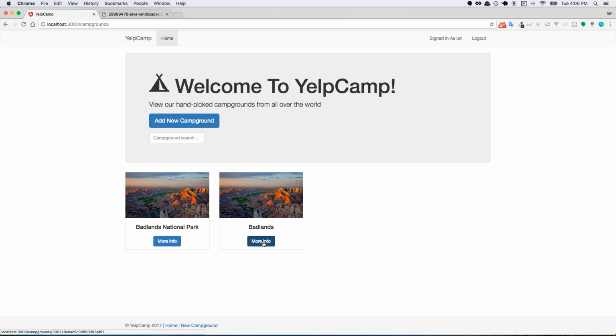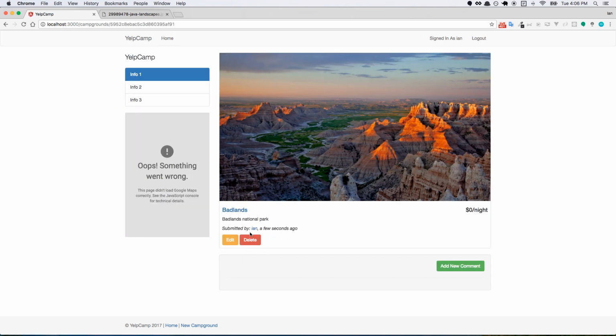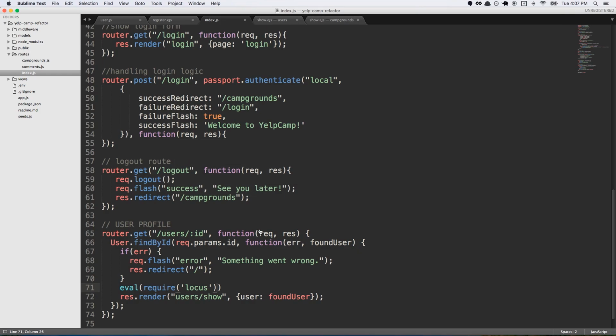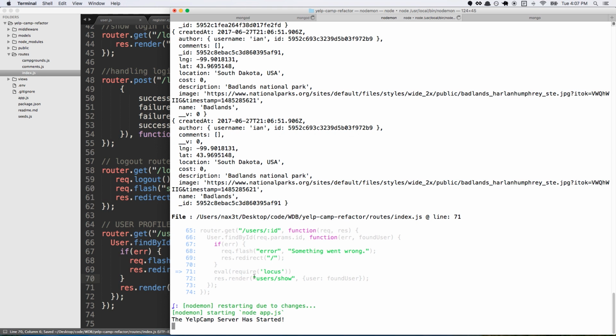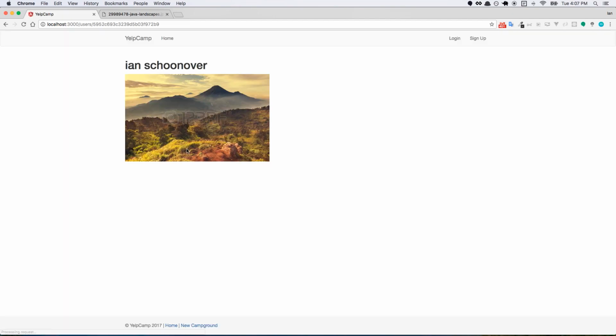So the second one is the new one. We'll click on it. It's submitted by Ian. So if we click on this, I think we still have eval require locus in there. We do. Let's go ahead and get rid of it. Save this. This is going to restart. Now let's refresh this page. And here is my name, first and last, and my profile picture.